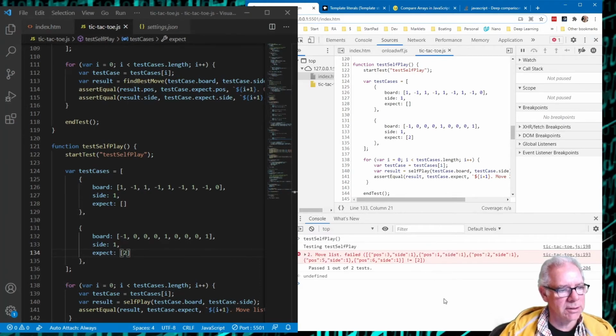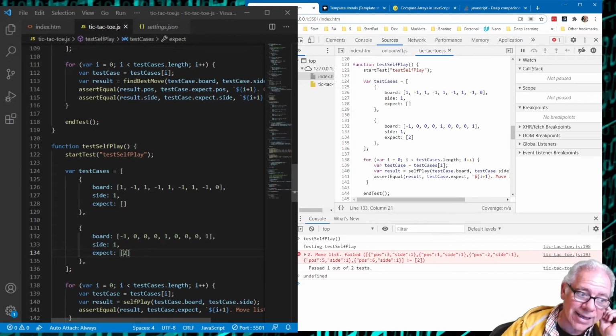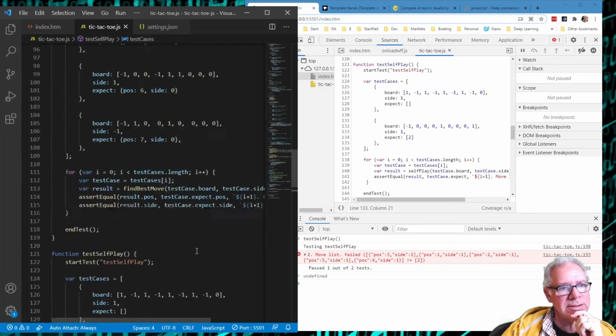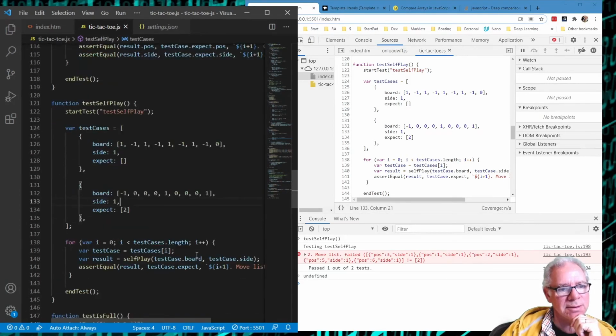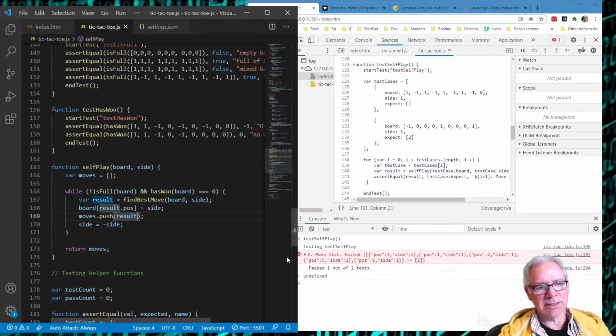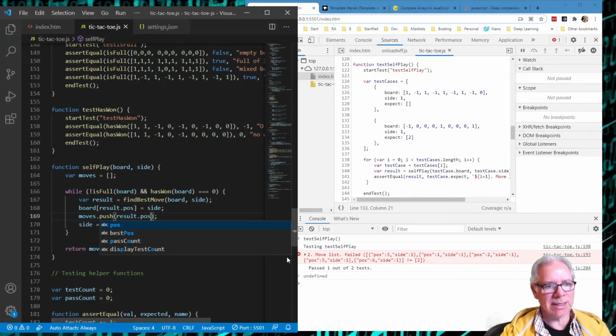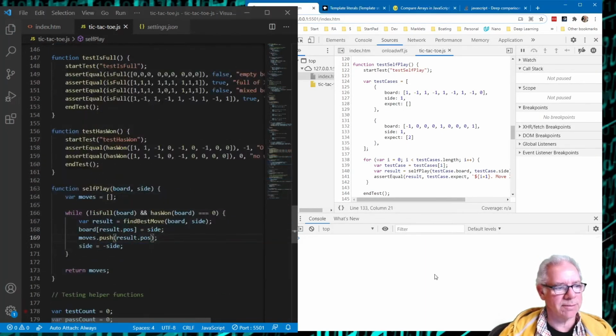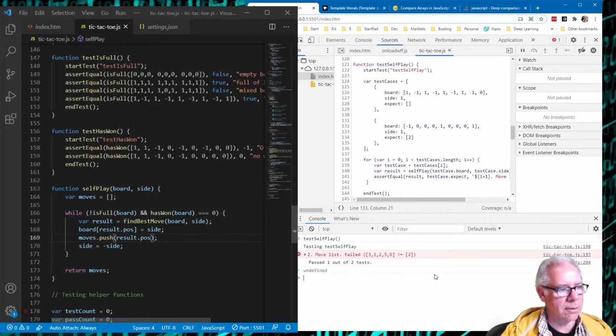Okay, so now we got a, oh, I forgot. Self-play, oh yeah, it doesn't return a move. Self-play has a more complicated move list, which is not the same thing. Let's not push all of the results. Let's just push the position instead. I think that would be better. There we go. Okay, so now we have a move list.